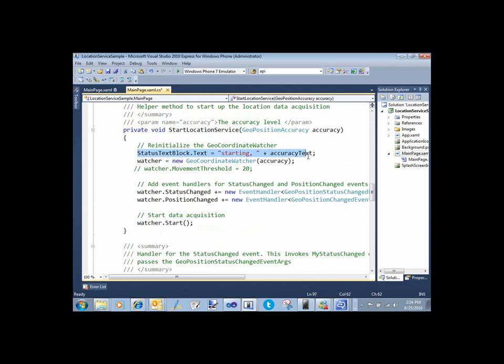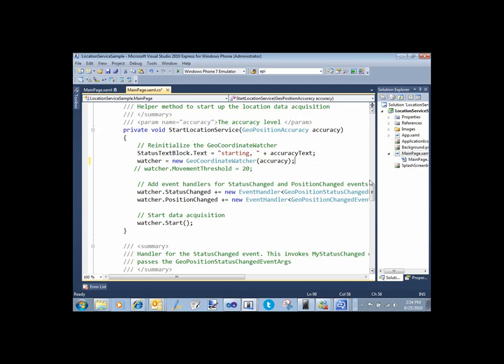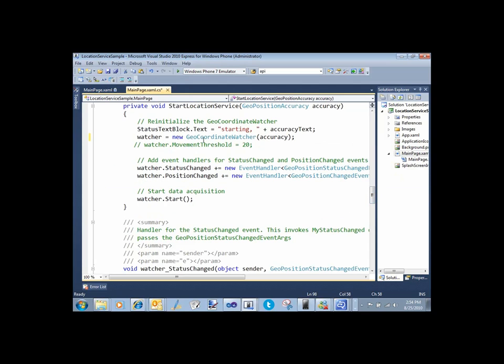we're setting the text block. We're actually newing up the geo-coordinate watcher, and when you new up the geo-coordinate watcher, it asks you what type of accuracy you want, which we're passing through as default. You can set a movement threshold if you want, meaning that if you want to be able to filter out data that you don't need, meaning, you know, I want to know when they walk a block, not when they take a step. You can set a movement threshold.